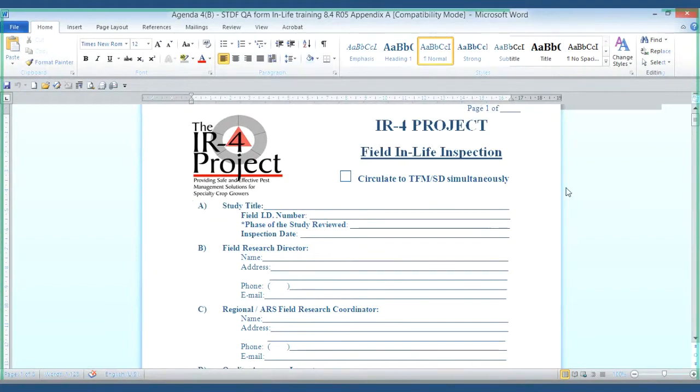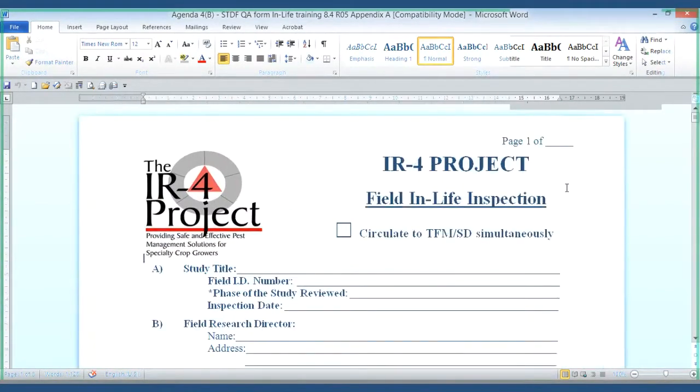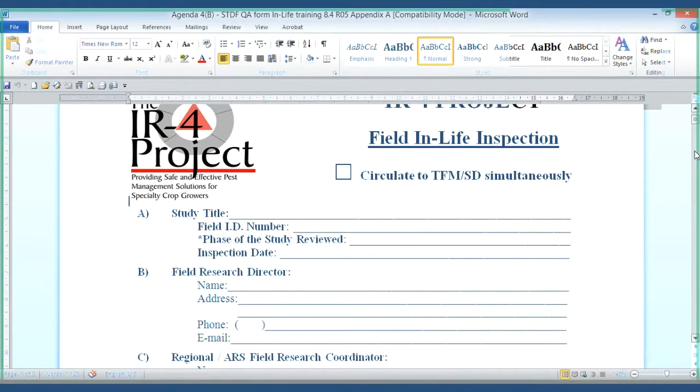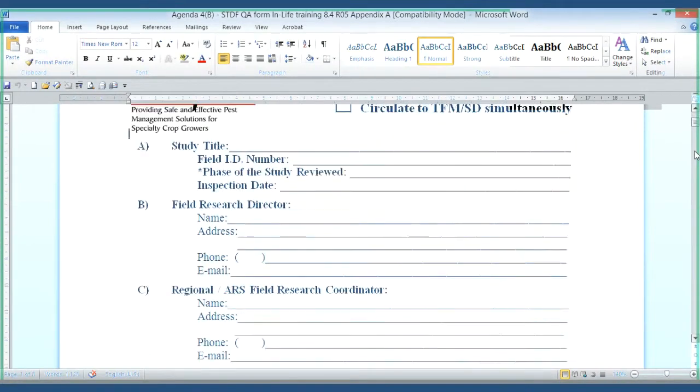Okay. So this is a form for the IR4 project, and we use this for the quality assurance to be able to report to the study director their findings. So it includes the title of the study, the ID number, the phase that's reviewed. Does anybody know what the word phase means?